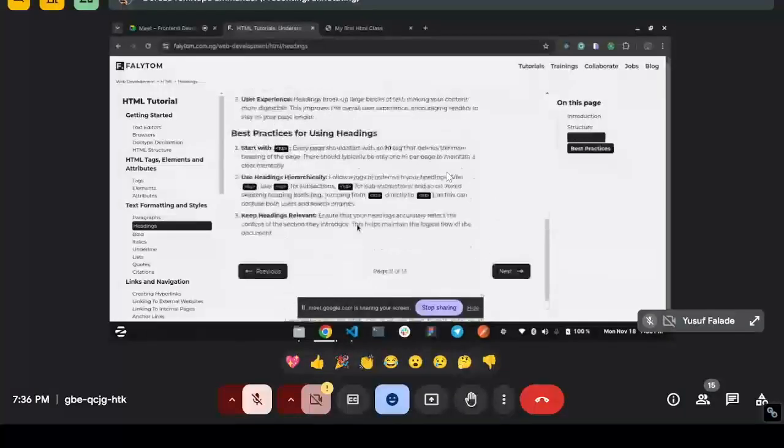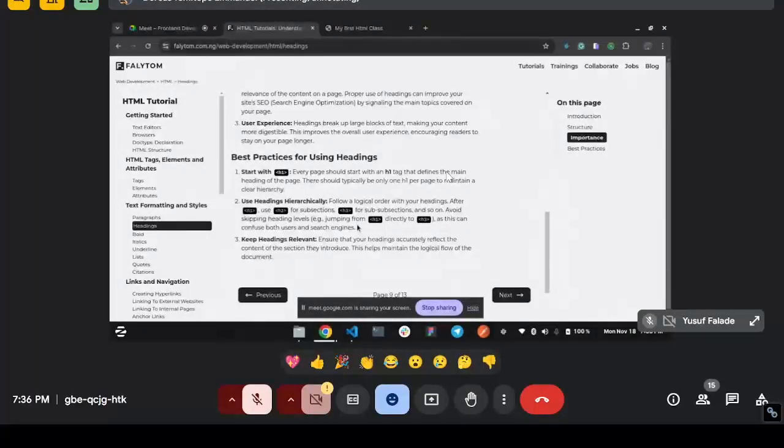So, best practices for using headings. Start with H1. Like I said, every page should start with an H1 tag that defines the main heading of the page. There should typically be only one H1 per page to maintain a clear hierarchy. So every other one should be like an H2 or H3.